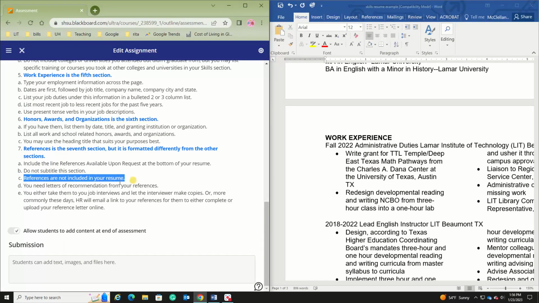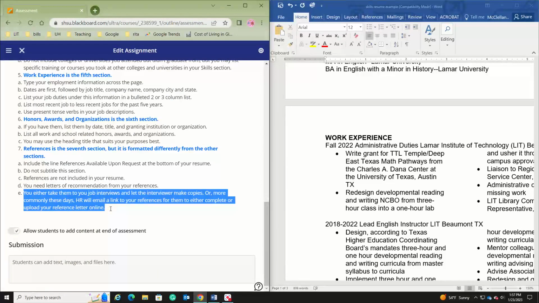And you don't give this section a subtitle. References are not included in your resume. You need letters of recommendation from your references. What you do is you either take them to your job interviews and let the interviewer make copies, or, even more commonly these days, the HR department of the company you're trying to get a job with will email a link to your references for them to either complete or upload your reference letter online.